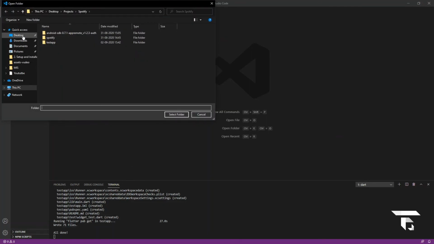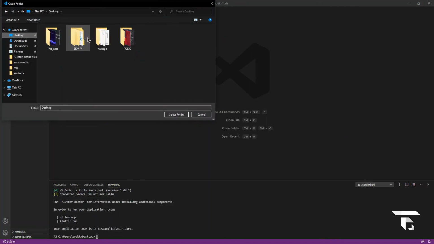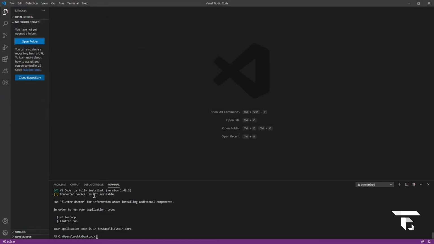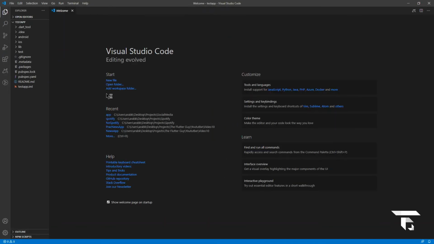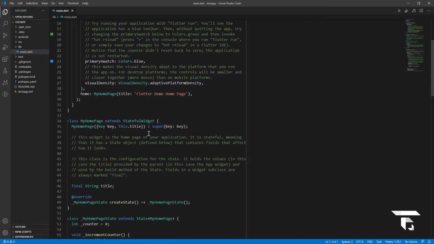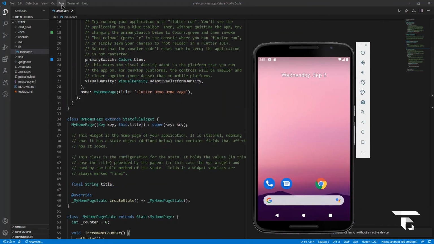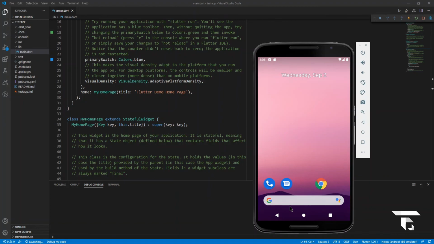Now you can open that folder where you created the project, and you and me will be on the same place whenever a speed code video begins. To run the app, you can simply select the run option from the menu bar and select run without debugging and choose the emulator. I'll choose the Nexus one, and yes, all done.